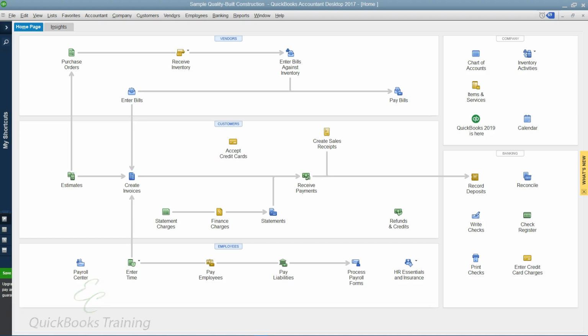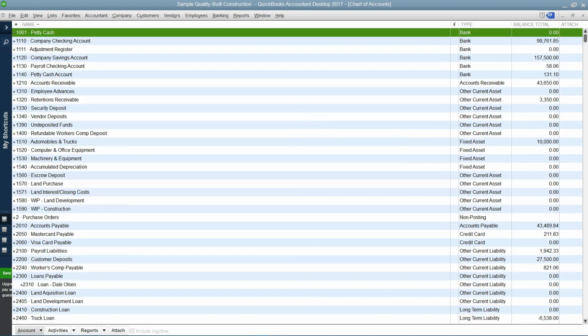Today we're going to learn how to record customer prepayments or customer deposits. So let's get started. To start, we need to create an account as other current liability. So let's go to the chart of accounts. The reason we're doing other current liabilities is because prepayments or deposits are kind of short-term loans. The customer gives you money up front, but you don't earn the income until you deliver the services or products.